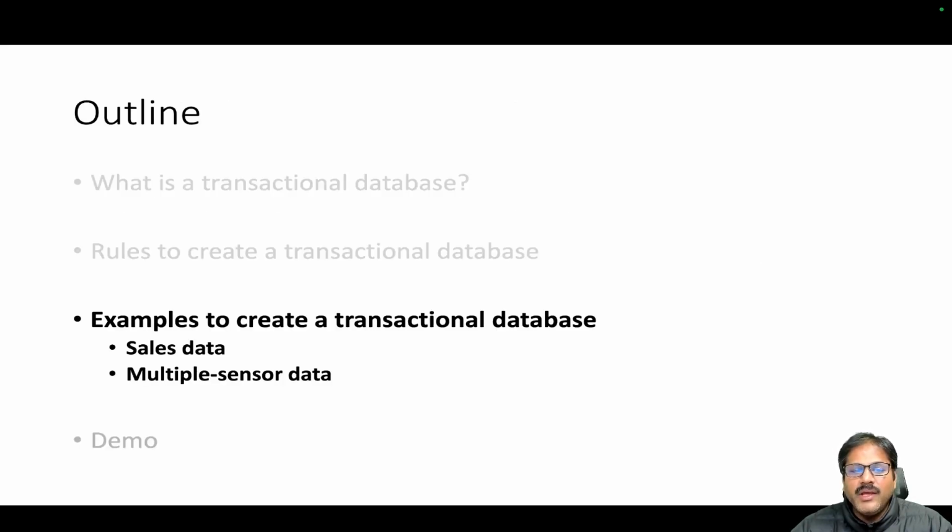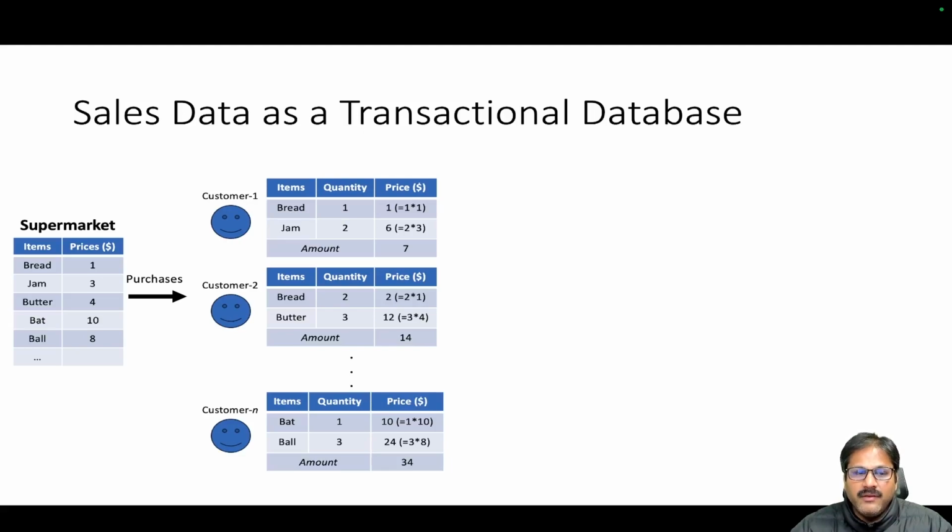Now, coming to the examples on how to create the transactional database. First, let us go with the sales data. Imagine there is a supermarket which is selling items like bread, jam, butter, and so on. Various customers are coming to the supermarket and then they are buying some items. Each item can be purchased any number of times and then they are paying the amount and they are leaving. So this purchase data is called sales data.